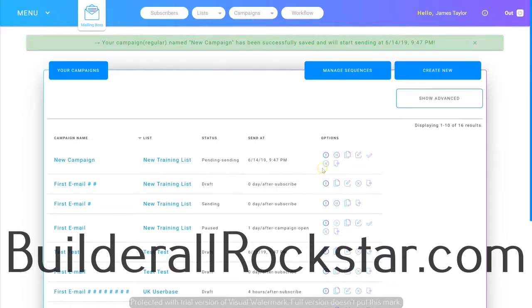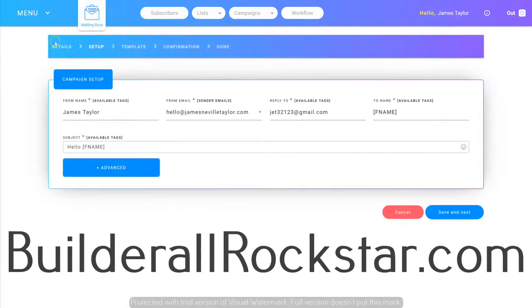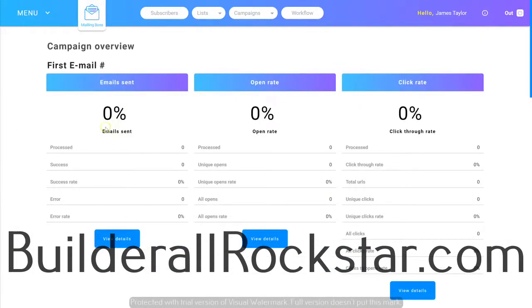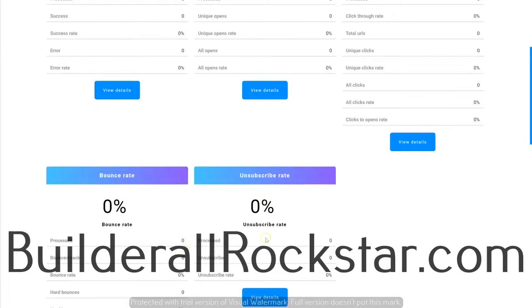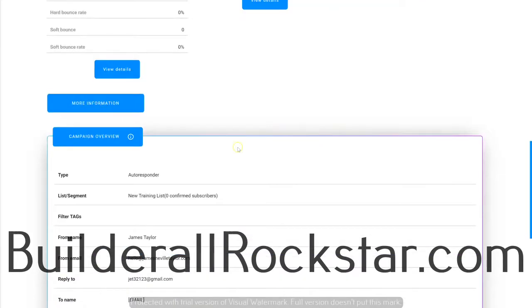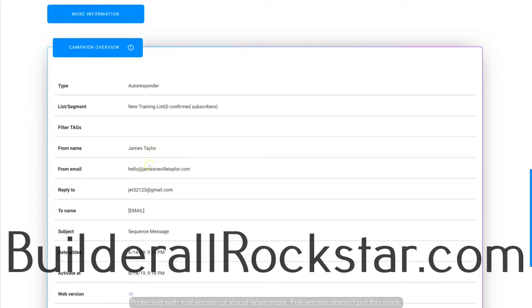Once your email's been sent, you can have a look at the overview, and it's going to show you all the stats for your email. Because it's not yet sent, you can't see the stats. So I'm going to click on one that's already sending or sent to show you how many emails were successfully sent, the open rate, the click-through rate, the bounce rate and the unsubscribe rate, and all the cool info that goes with that. And then below you can see more information and the whole campaign overview. For your regular email, this would be regular type, and then all the information for your email.